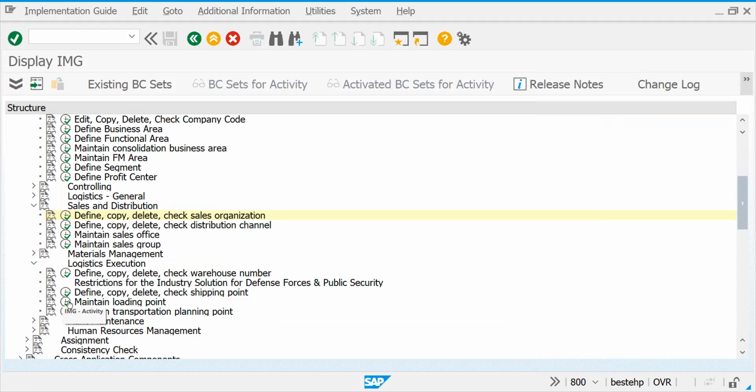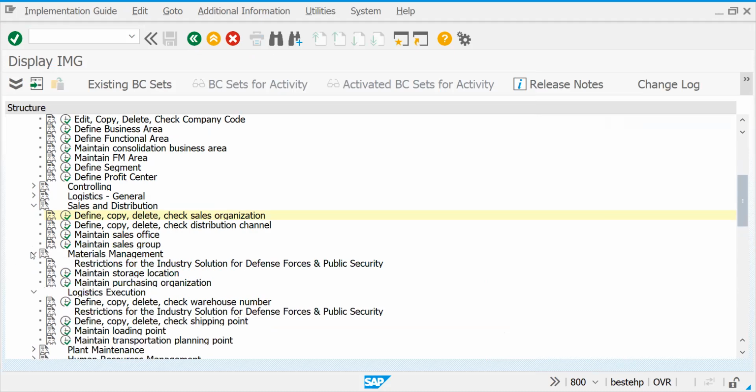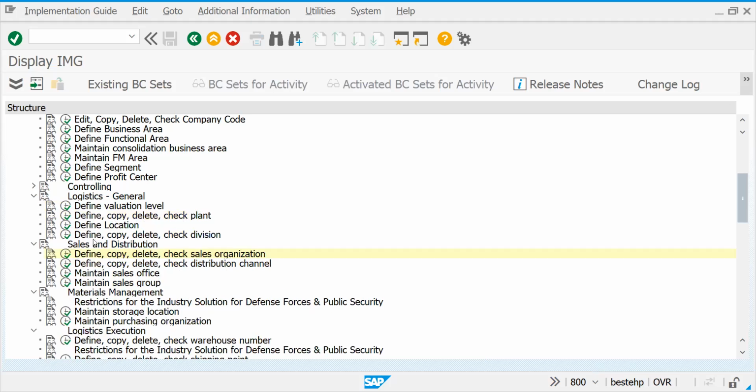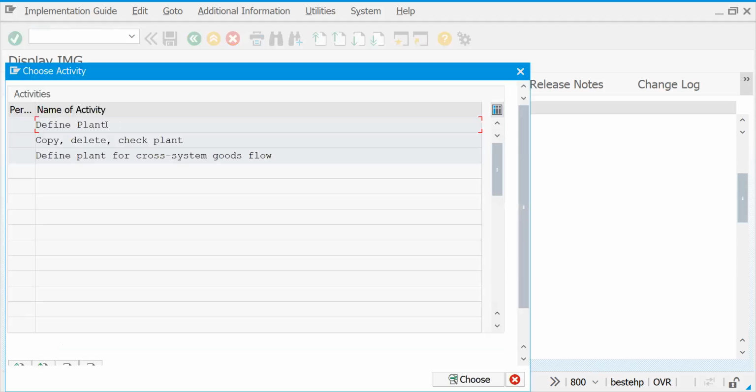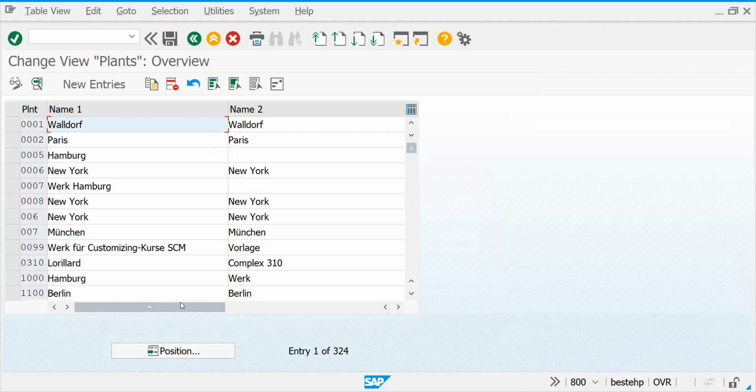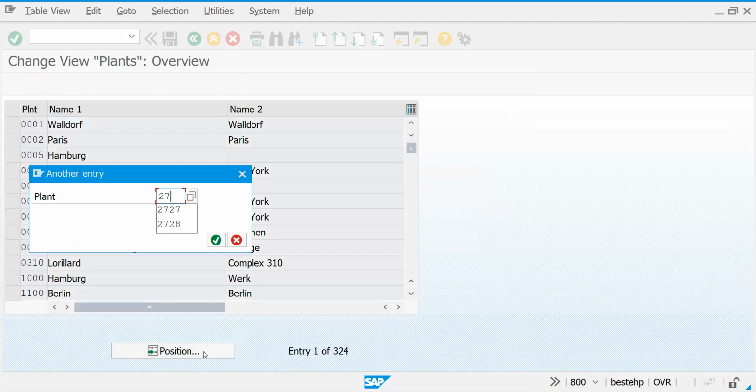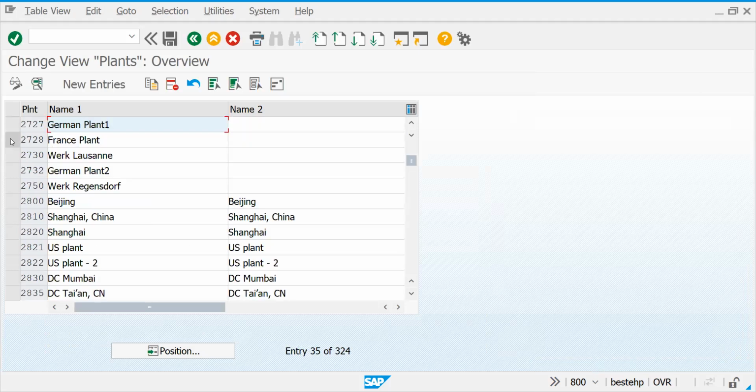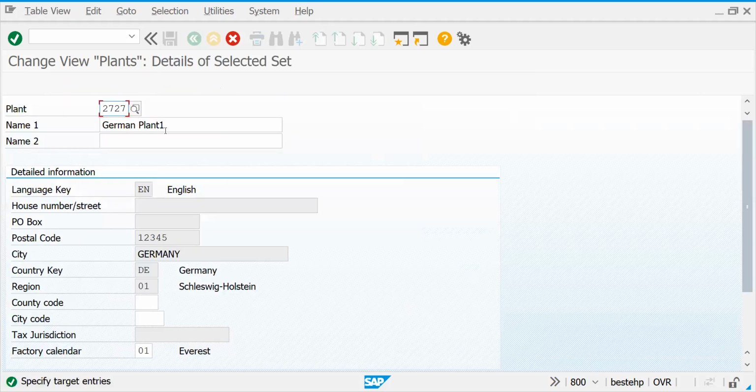Let's come to logistics execution. Okay. Before that, let's go to material management. We don't require a purchase organization. If you want, we can create a new purchase organization also, no issues. So let's try to create a plant, define a plant. Let's copy the plant 2727. So it's also in Germany. This is Germany plant 2. You can give different names, 2030.